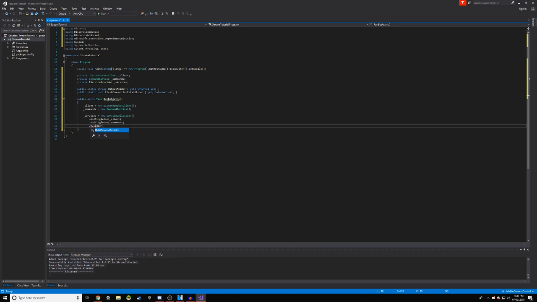Build service provider. Trust me, once you get past this, it'll be a whole lot easier. String bot token equals token. Now, I'm not going to show that on stream. Once we're done with the program.cs, I'll switch to something else, add it, and get out of program.cs.